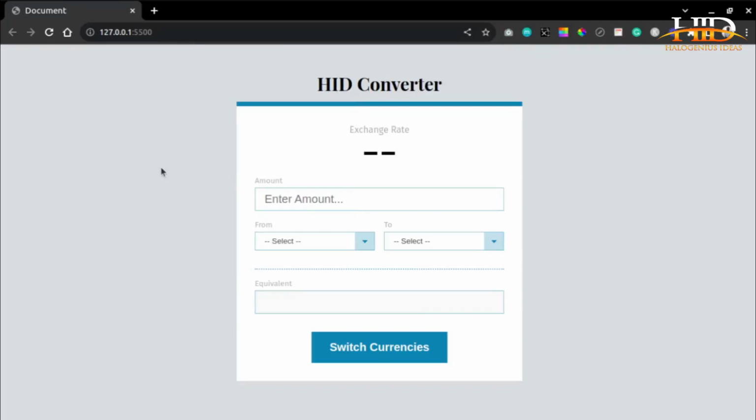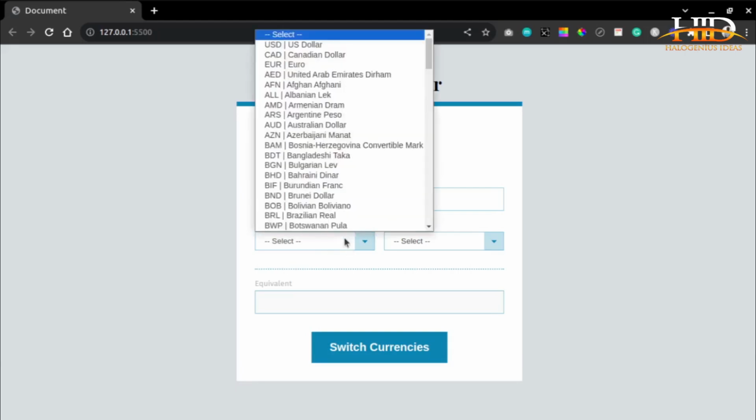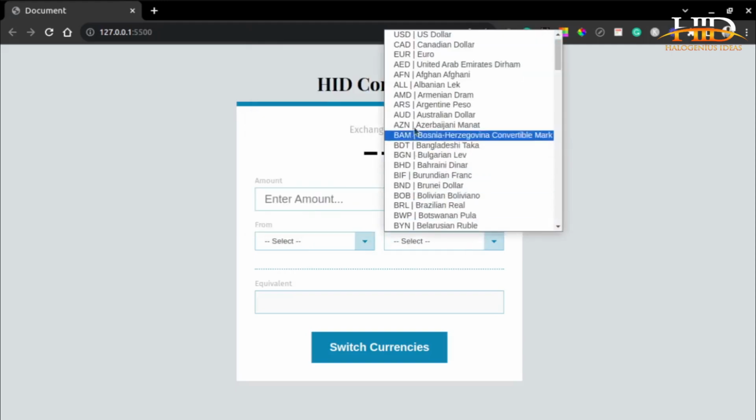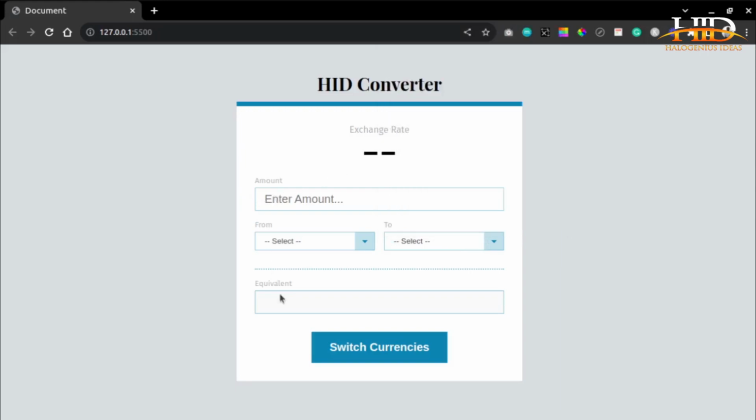In this video, we are going to be creating a currency converter that looks exactly like this. You're going to have the opportunity to enter the amount. Then after entering the amount, you select the currency that should be the base currency, then the currency that you're converting to, then you will see the equivalent over here.